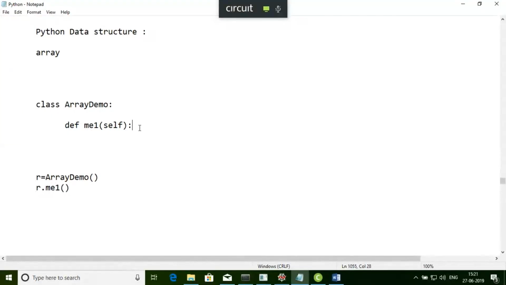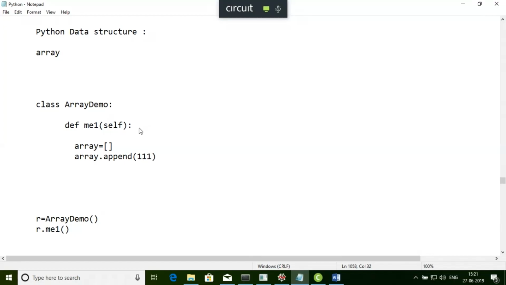Now here I'm going to write code for how to define an array in Python. Array equal to, this is how we can define an empty array in Python. Now this is an empty array. Now what I'm doing is array dot append function, and adding one element inside this array.